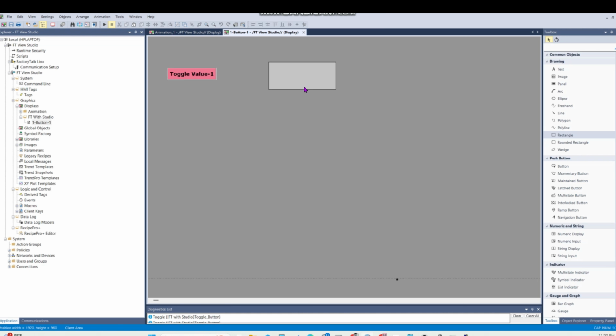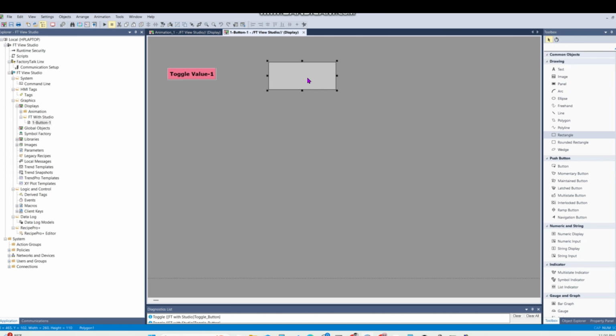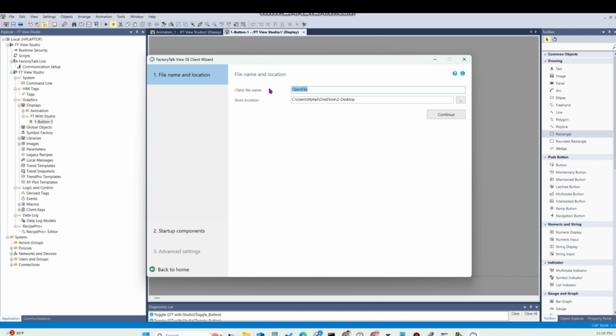So in this way, whenever motor 1 tag is 0, at that time the rectangle color should be red, and whenever motor tag is 1, the rectangle color should be green. Click on launch client. How to create a client, I also created a video on this topic, so you can go and watch that video. Now I'm going to create it again, you can see, but I will create it very fast.